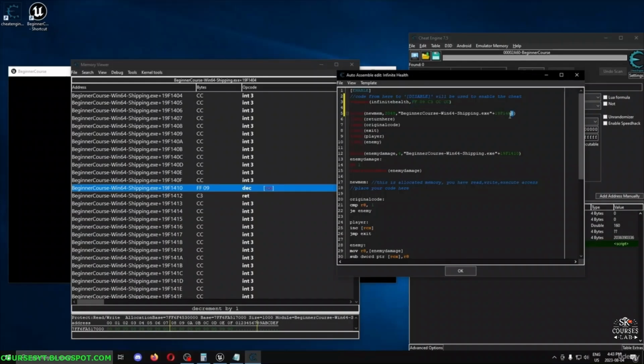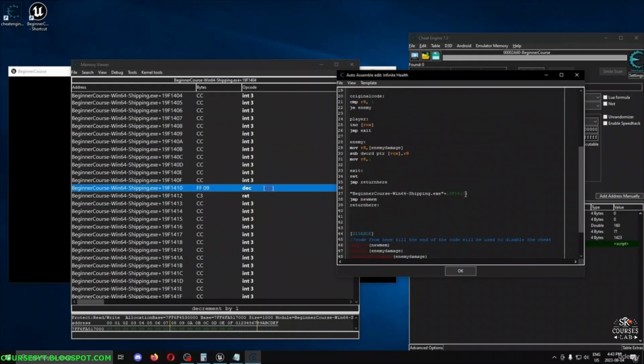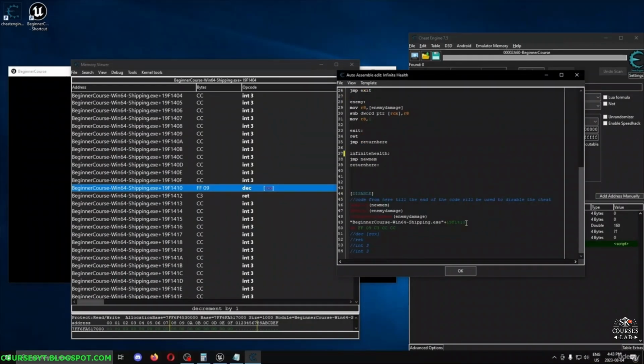So now instead of referring to the exact position like this, so you can see that this code here again is exactly this address, we can simply replace this with infinite health. So over here as well, we go down, it's here as well, and here over here as well. Okay, great. Now press OK.